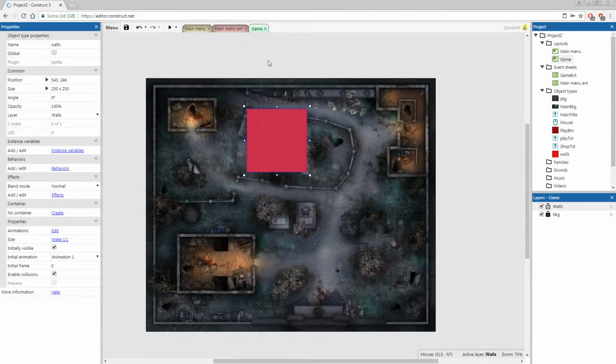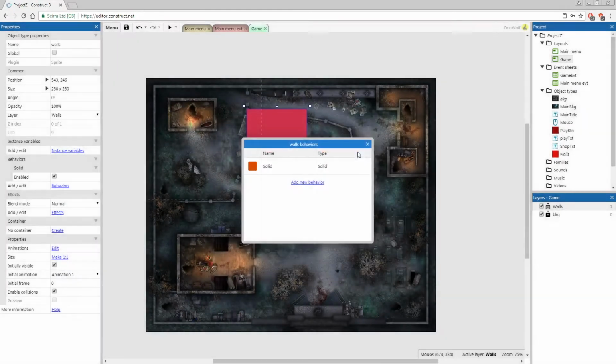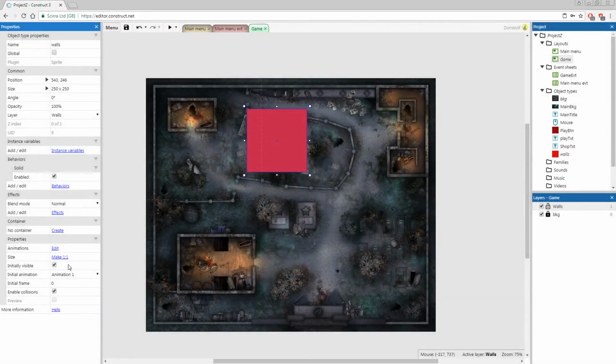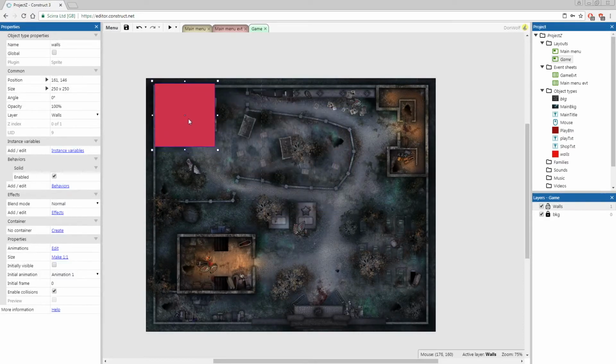Now let's add some behaviors on our wall. So make sure you've got your wall selected, and we're going to go behavior, add behavior, solid. We're also going to go into its properties and make sure that it's not visible. So you need to uncheck initially visible. Once you've done that, we're going to start decorating our map using our walls. Now what our walls do is help our zombies know where they can see and where they can't see. It also helps our zombies know which walls it can go through and which walls it cannot. So we're going to decorate our map using these walls.